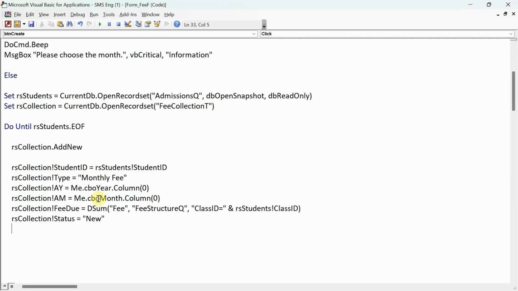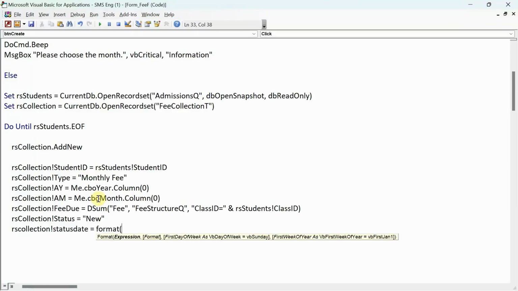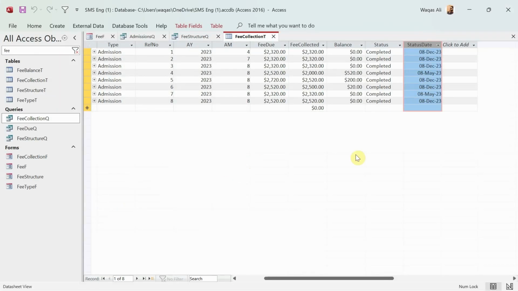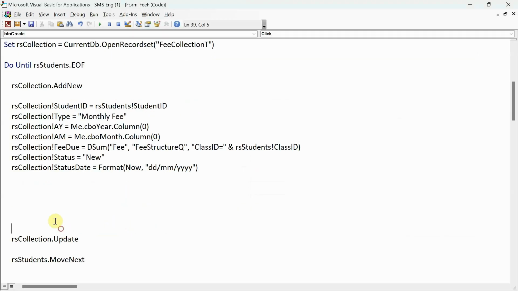And then the status date, rs collection exclamation mark status date equals format now, and we'll put a format here, date, month, year. Okay, there we go. That's it. That's the columns. We need to fill it up.